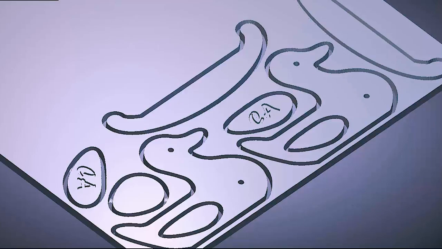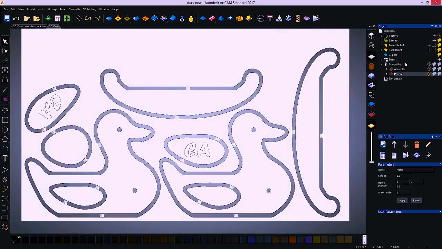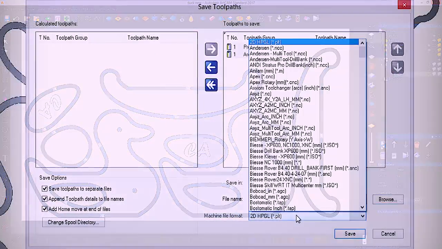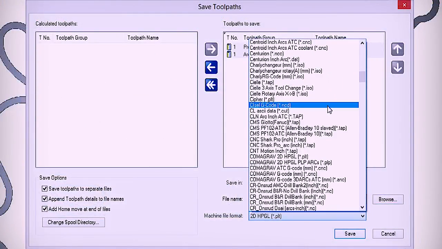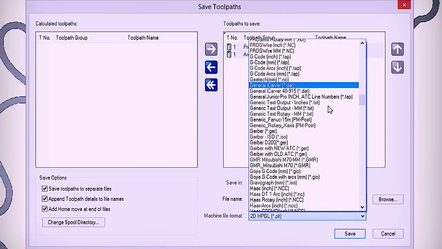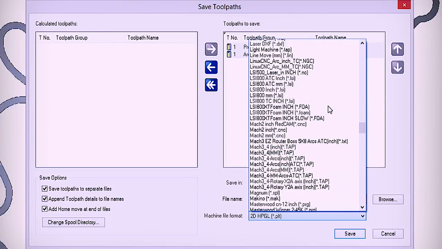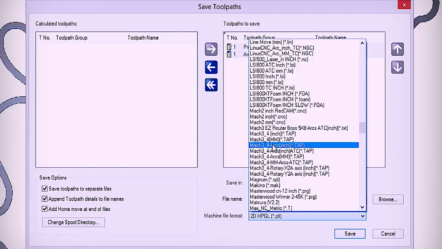To get toolpaths into a format that your CNC will understand, you need to select the machine from a list. This then acts as a converter and will save the information into a format that your CNC router or laser will understand.